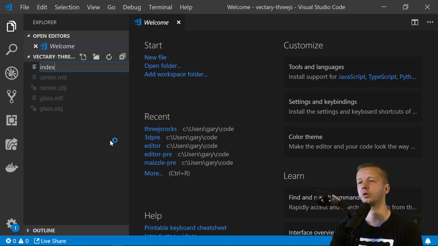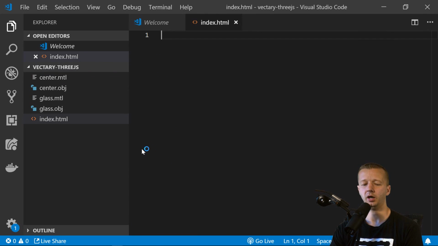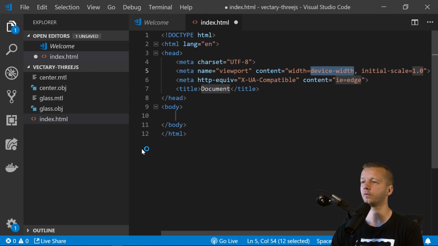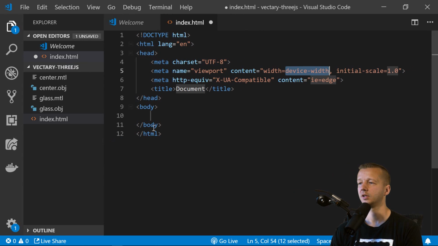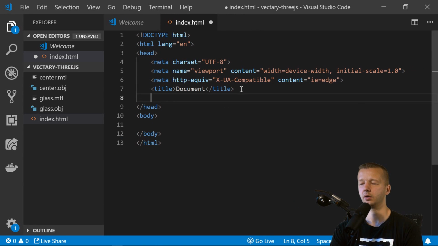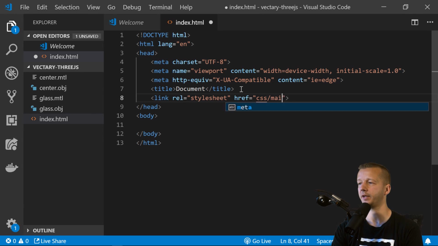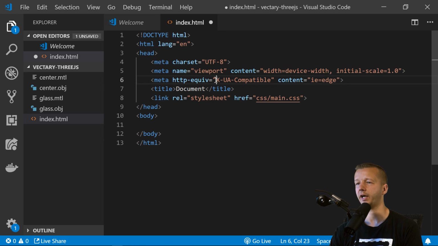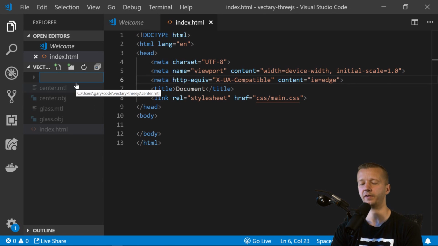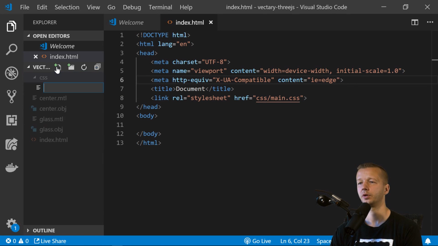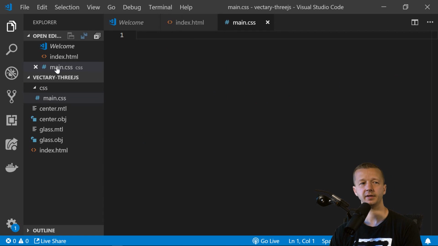So let's create a new file called index.html. Hit exclamation point enter for a quick boilerplate right there. We'll link up a real quick CSS file, although it's going to be very minimal. Let's put it in a folder, CSS, main.css. I'm not even going to use SASS as well. Just going to get this going as fast as possible. A new folder with main.css inside of it.